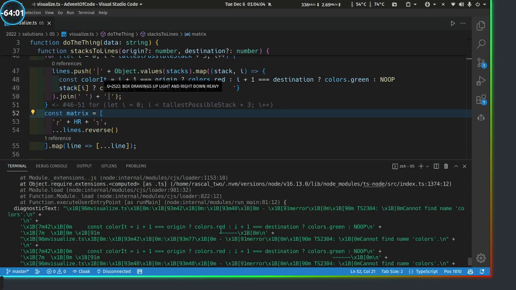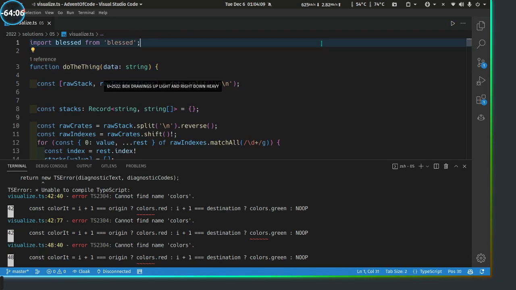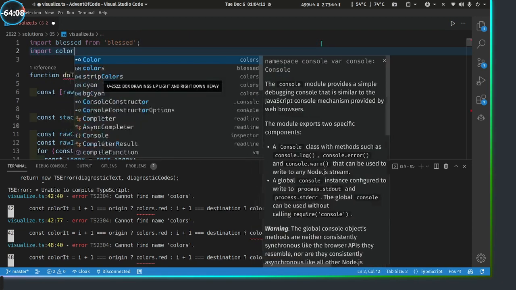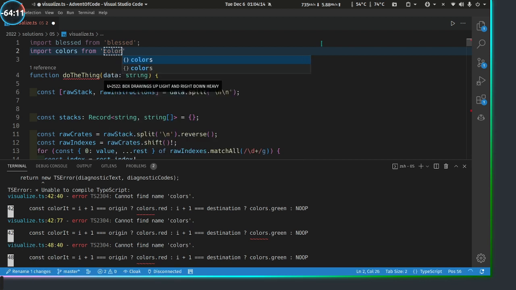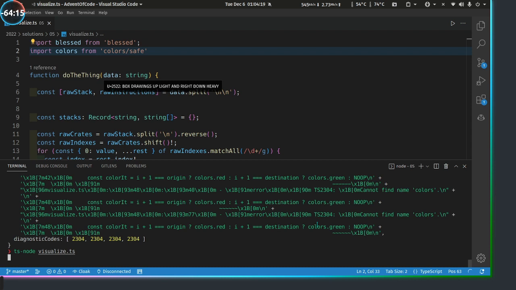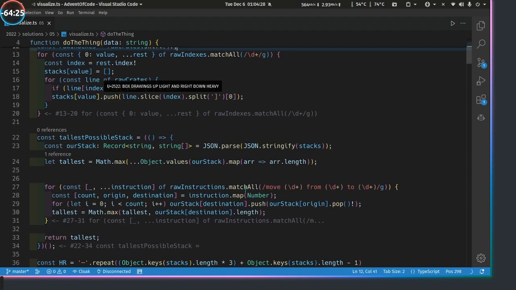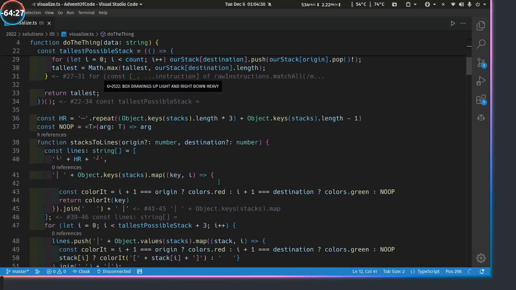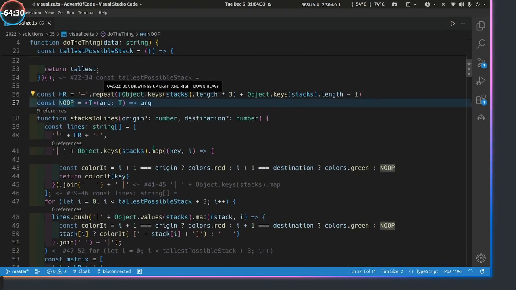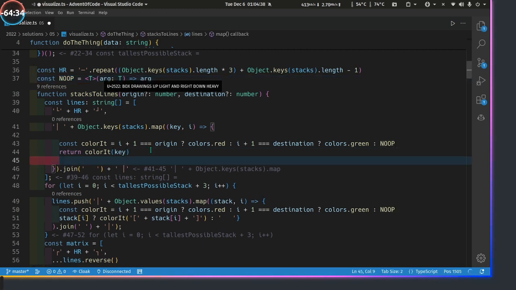Oh, cannot find colors. Okay, import. Import colors from colors safe. I'm hoping Blessed is cool with me injecting colors in here. It does not seem very cool with my injection of colors. There's no op. No, no, I'm supposed to return the thing I give it. It's not, though. So everything's wrong.